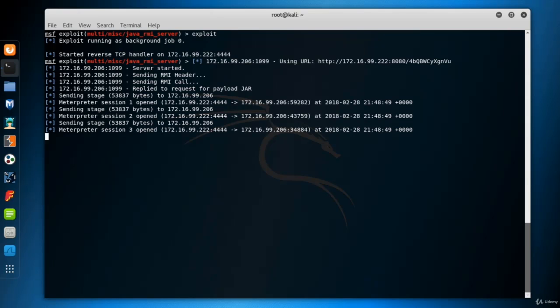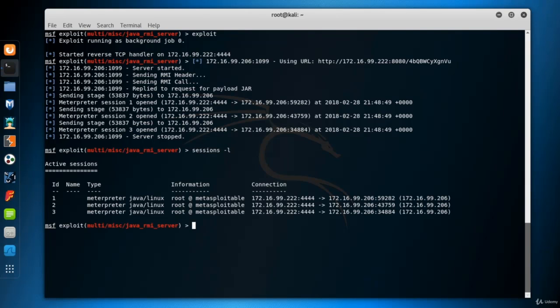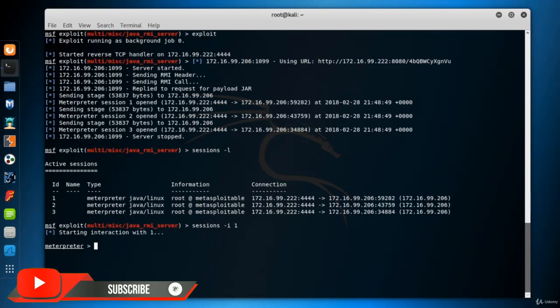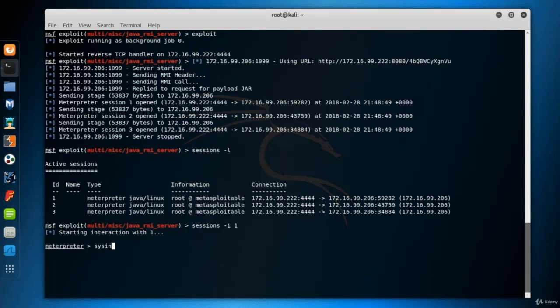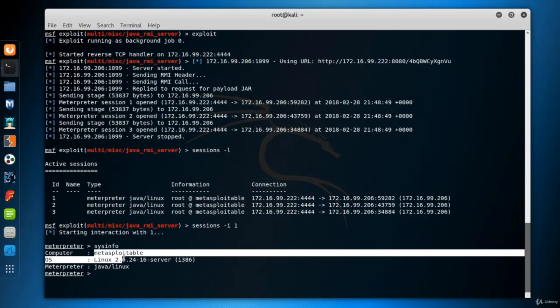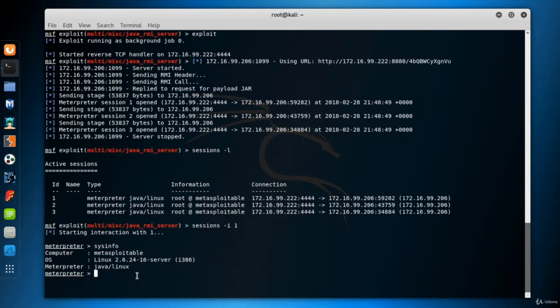It succeeded. We have 3 Meterpreter sessions now. Use sessions -l to list the active sessions and sessions -i with the ID of the session that we want to interact with. Now we have a Meterpreter session. Congratulations. So I want to run one of the Meterpreter commands now, sysinfo, to check if I exploited the correct system. And there it is. Yes, I'm in Metasploitable.